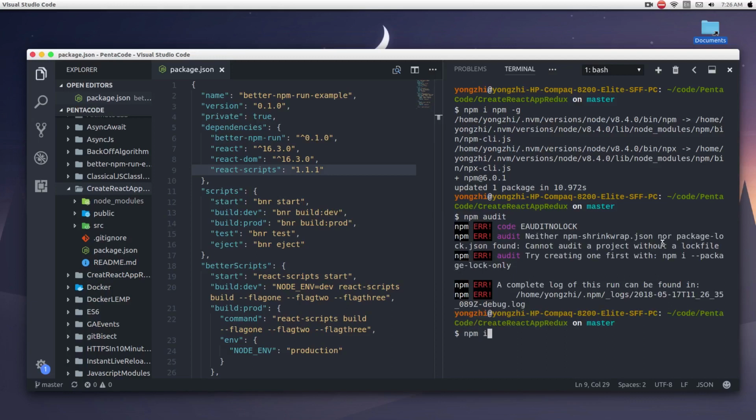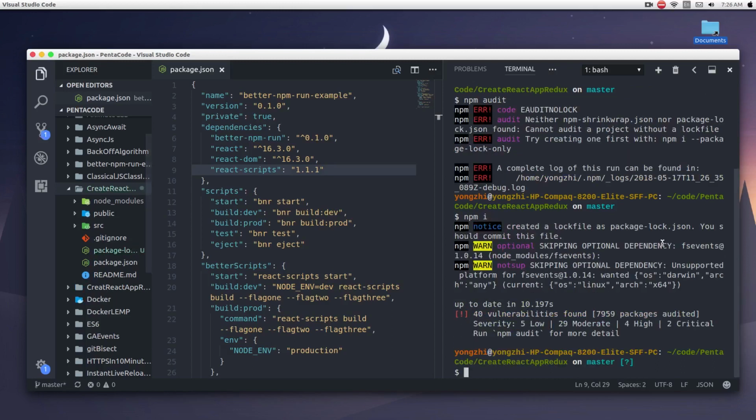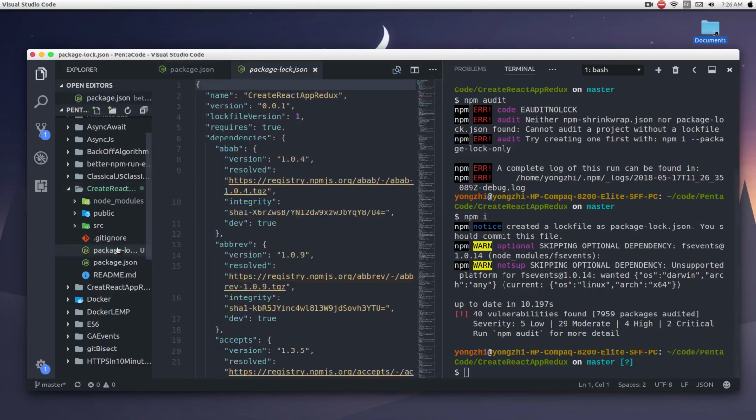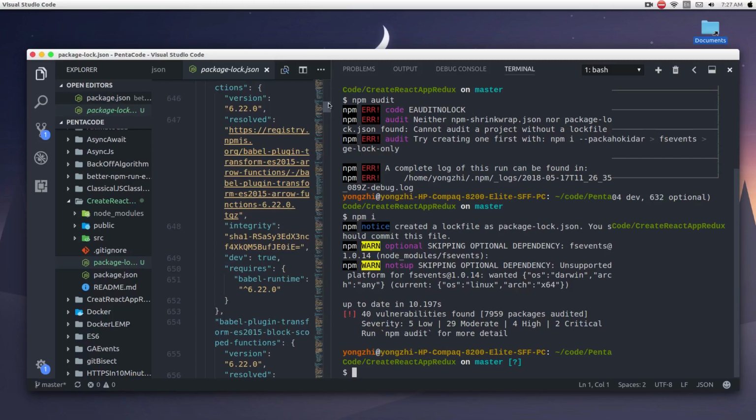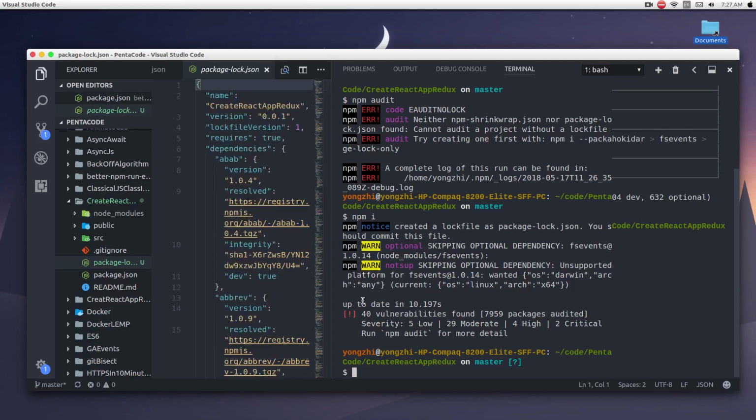So in order to do that, I need to do an npm install on the Create React App Redux repository to install the latest packages. And then with the latest npm, it will automatically add the package-lock.json to my folder. So now I have the package lock. I can use the npm audit command to automatically go through all the packages in here and their sub-dependencies to check for vulnerabilities. As you can see, after I do npm install, it actually tells me I have 40 vulnerabilities found in this package list, with 5 of low severity, 29 moderate, 4 high, and 2 critical. So I need to run npm audit here to see what's going on.